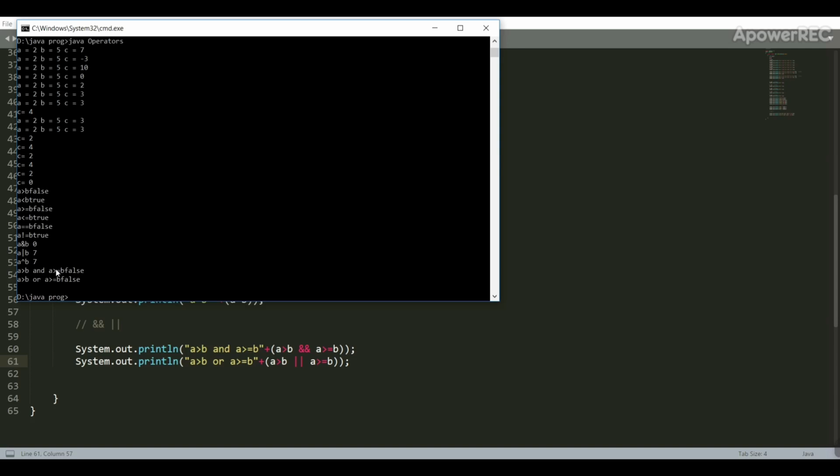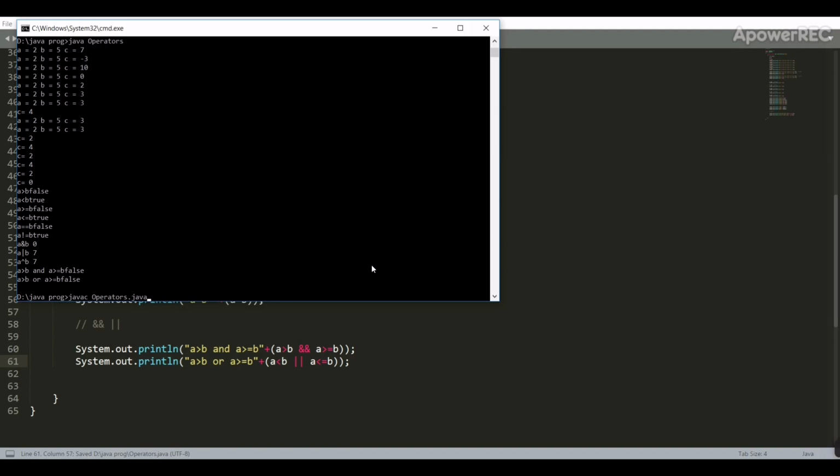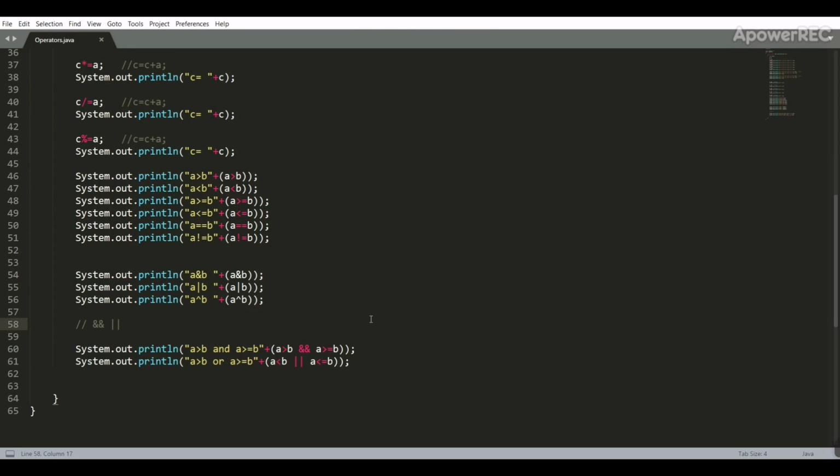A greater than B and A greater than or equal to B is false, as we expected. And A greater than B or A greater than or equal to B is also false. Let's just change this to less than and less than or equal to. We might get a different result this time. Yeah, in this case it is true. That's it. We're now done with the operators of Java.